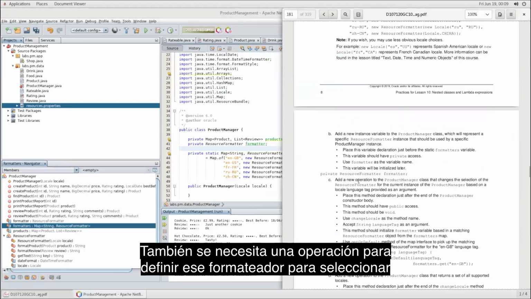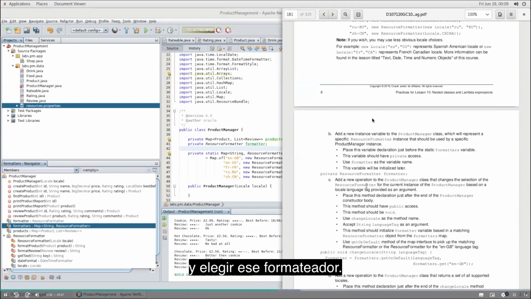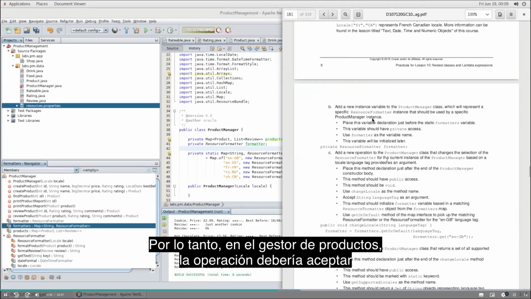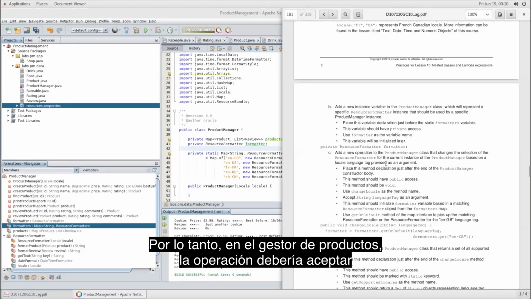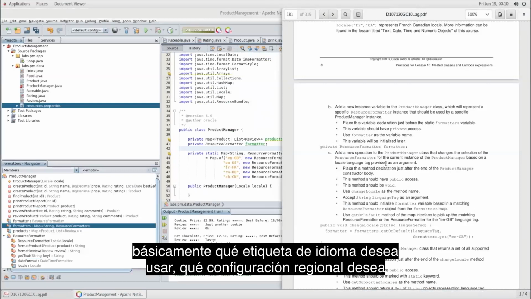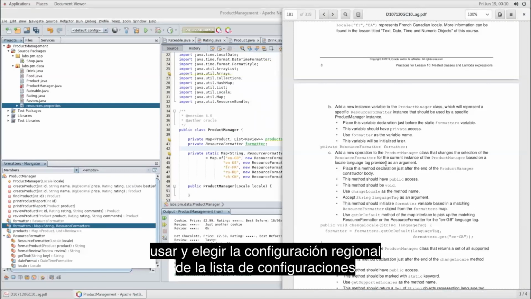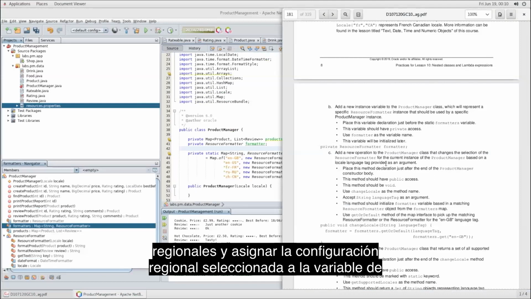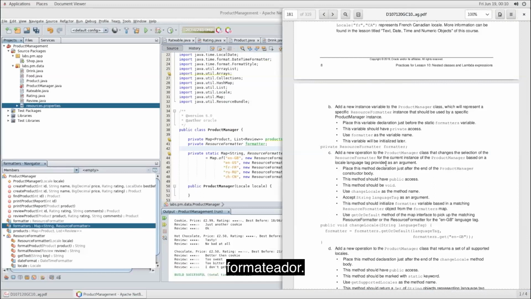Well, we need an operation to set that formatter, to select and choose that formatter. So in the product manager, the operation should basically accept which language tag you would like to use, which locale you would like to use, and pick the locale from the list of locales, and assign the selected locale to the formatter variable.